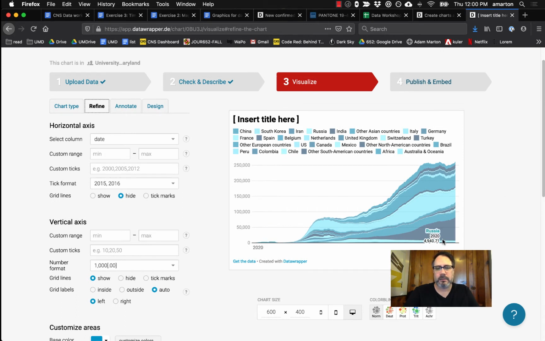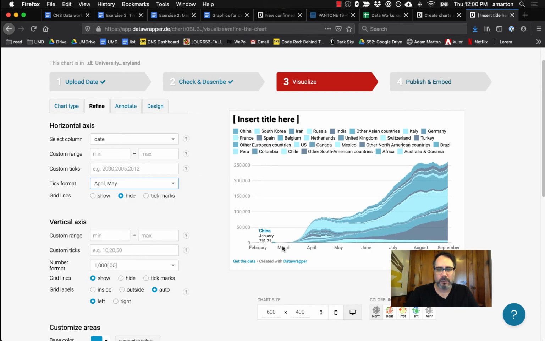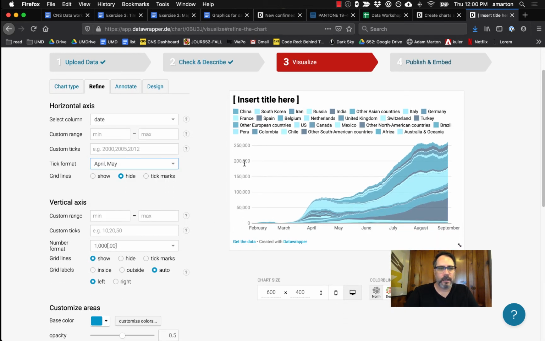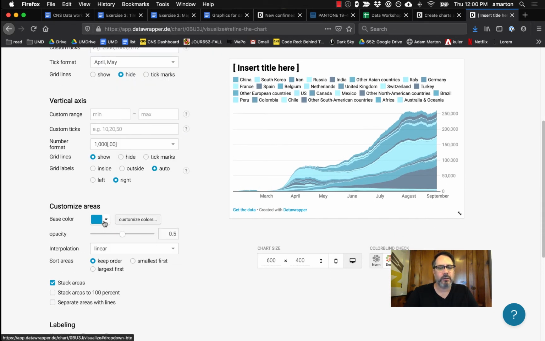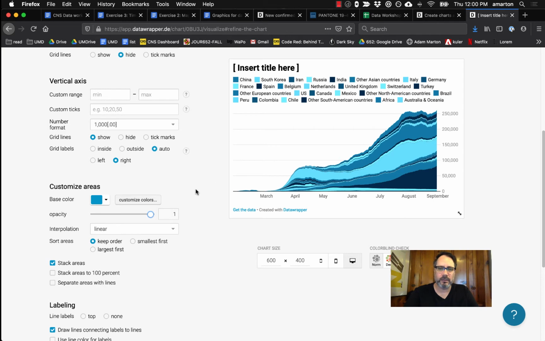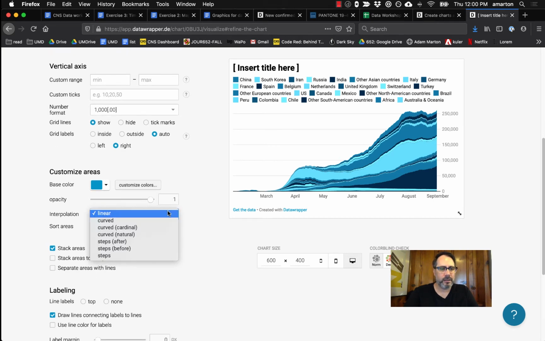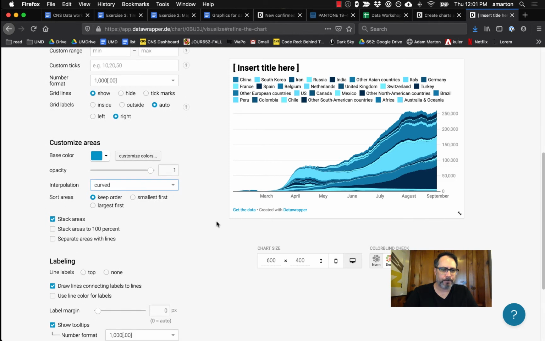Okay, so first I want to customize the date along the bottom. I want to go ahead and have that just show months. That's good. And for my vertical axis, I want to go ahead and move that to the right instead of the left. I want to come back and customize colors here towards the end because there's something interesting we're going to do. I'm going to go ahead and bring up the opacity to 1 so we can really see these colors much better. I'm going to change the interpolation to curved, which just changes the way that the lines are structured just a tiny little bit.